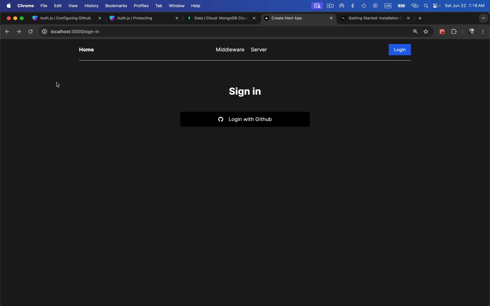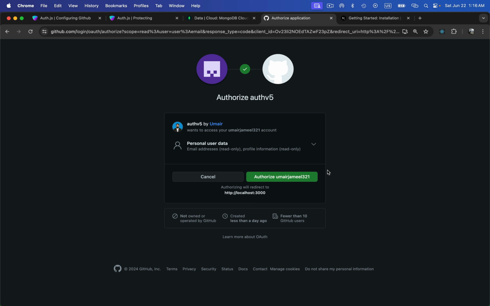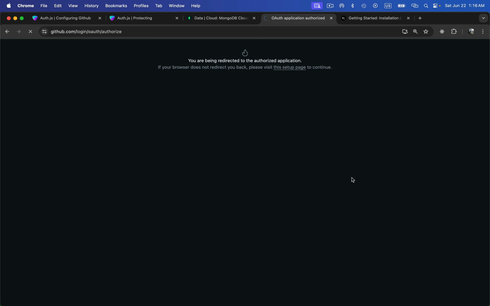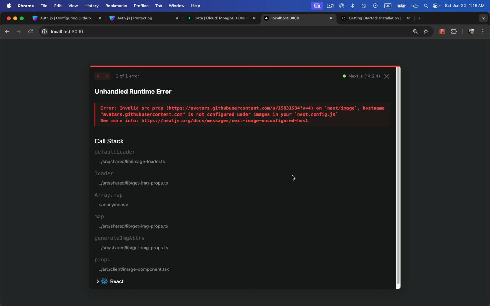All right, so let's go back and refresh this page. We are already on the login page, so let's click on login with GitHub. Now let's authorize. We need to authorize it the first time because we are logging in with GitHub, and on the GitHub email ID you must have got a notification that a third party OAuth app is trying to access your account.